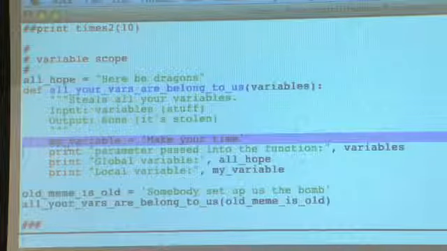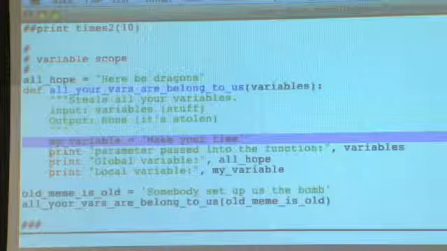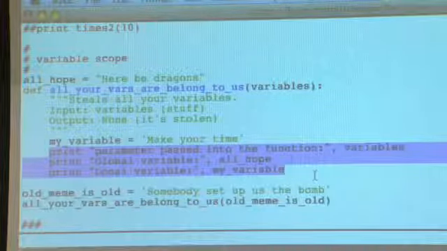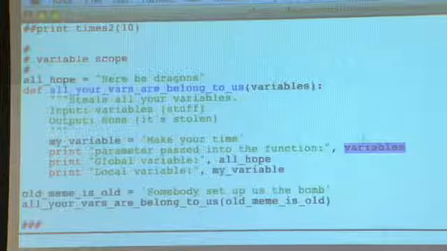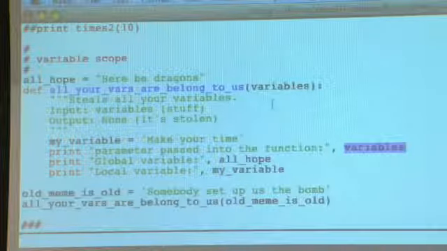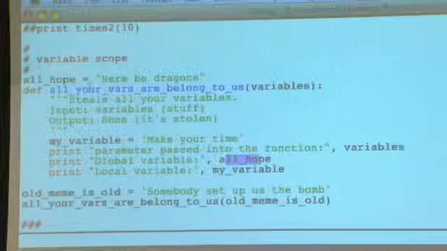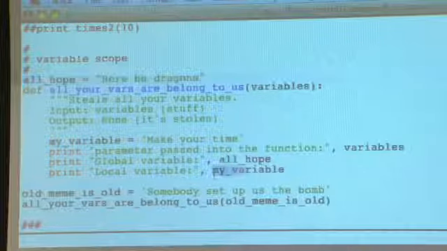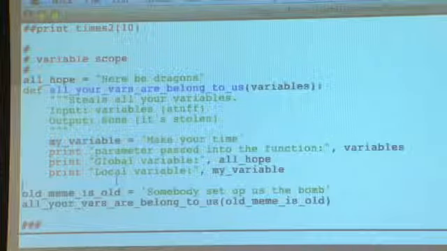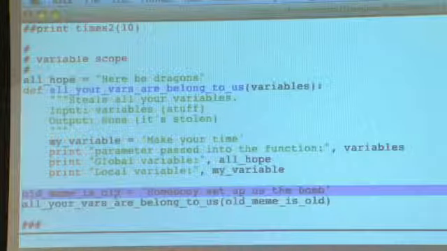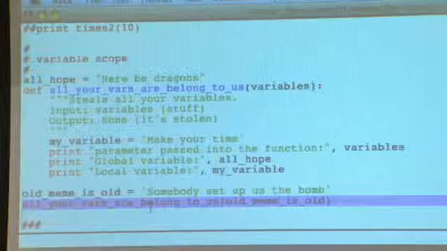In the body of the function, I create another variable called my variable, and I assign it a string. I'm not actually returning anything, because I've said I'm not returning anything. All this is doing is printing stuff out. It's printing out the parameter passed into it, variables. It's printing out all hope, which is a global variable that we define up here. And it's printing out my variable, which is a local variable in the function. Down here, I define a variable, old meme is old, and then I'm calling the function.